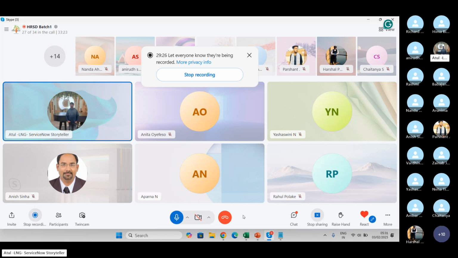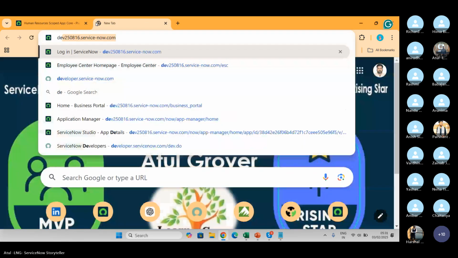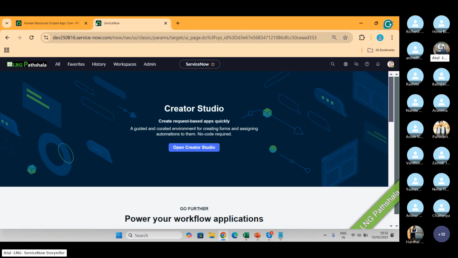How to create the groups? Let me open another window. What format do you have to use for the user creation? For the 8 dummy users you create, everybody use the last name as batch, HRSD batch 1. That should be the last name.